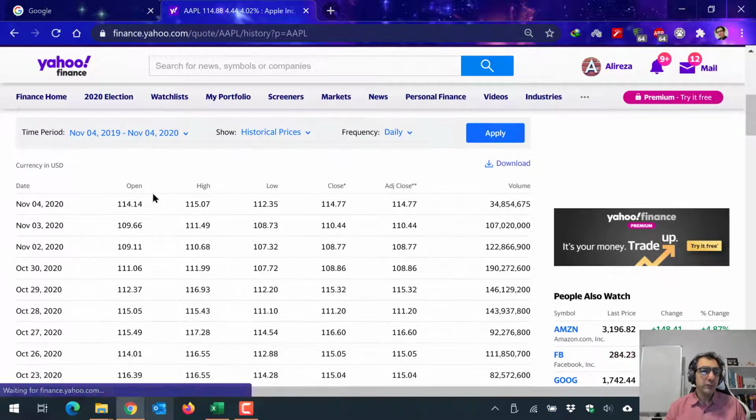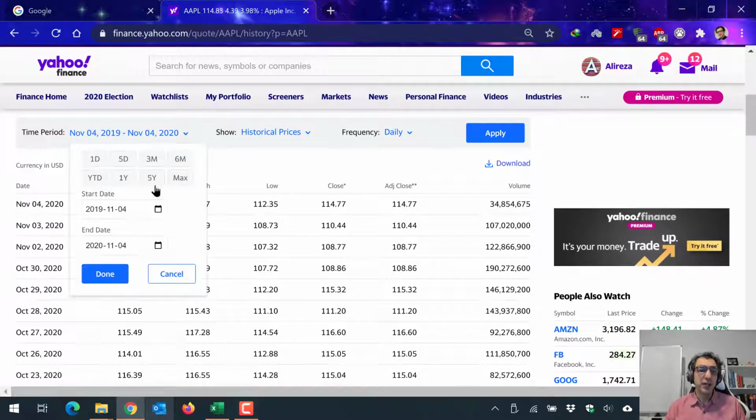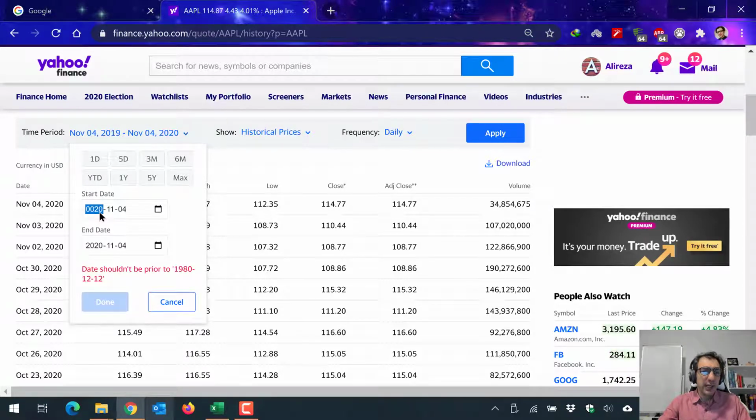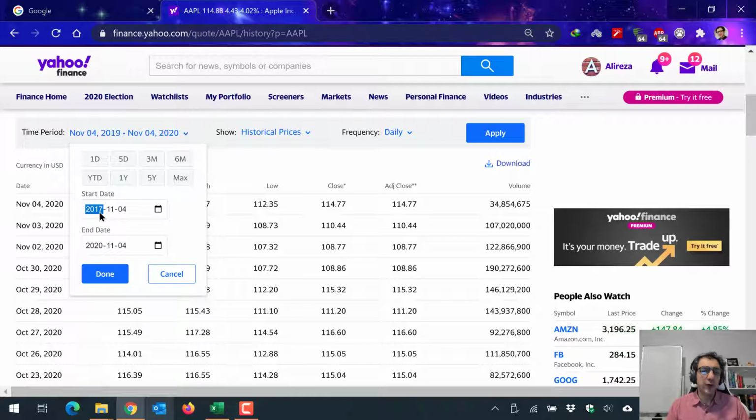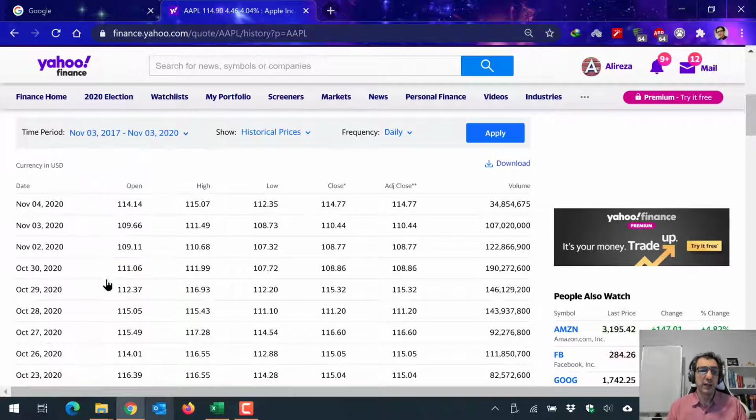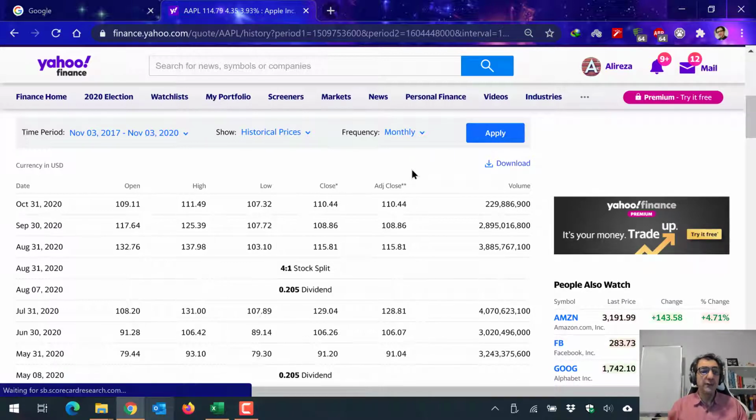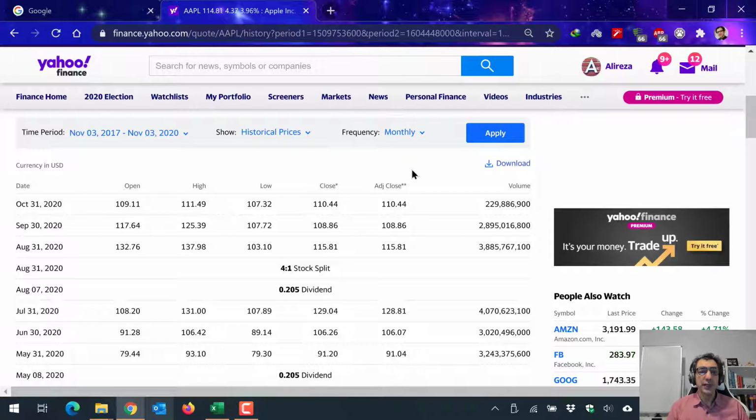So I'm going to choose first the timeline. As I mentioned, I will go with the last 3 years. We are in November 2020, so I'm going with 2017. From 2017, 18, 19, 20, so we're talking about 3-year data. Done. And then this is historical prices, I'm not going to touch that. For the frequency, as I mentioned, you should go with weekly or monthly. In this case, I'm going with the monthly. Based on this, I just apply, and now I have the monthly historical price for Apple.